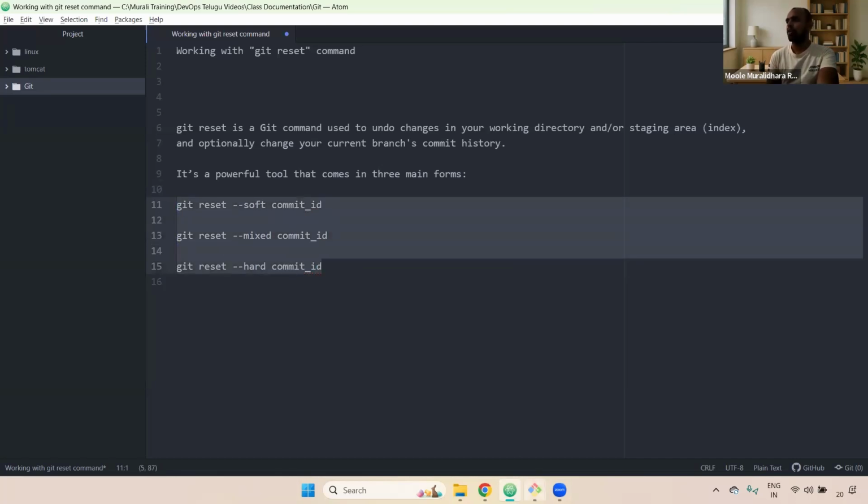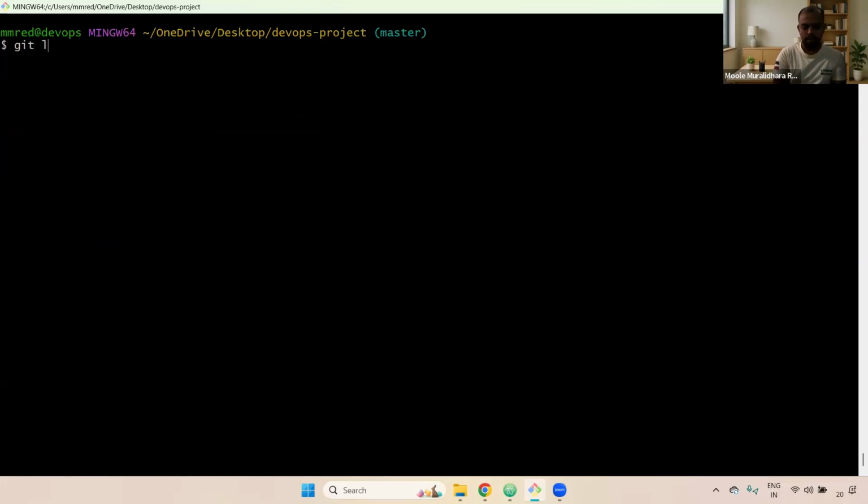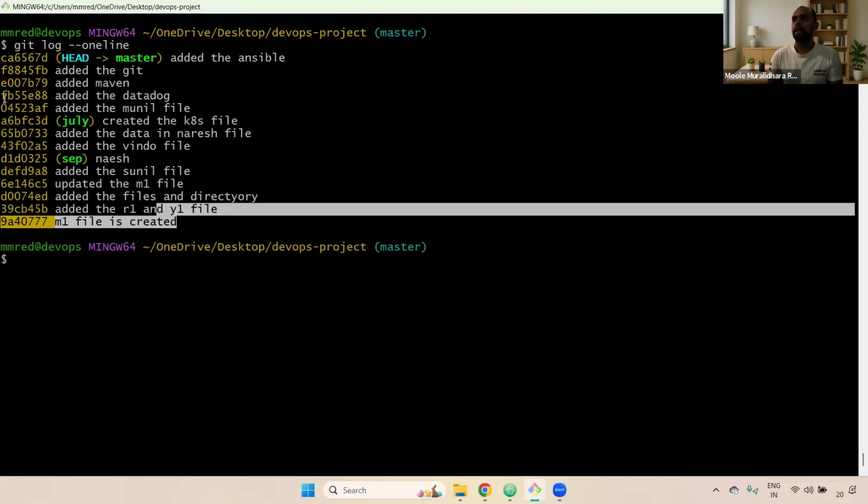Now you can go here. First you can check it here. Currently I'm in a DevOps project, and you can see that I'm in the master branch. Here we have multiple files or directories in this particular branch. Now I'm giving git log --oneline. Now you can enter, and here you can see the commit IDs.